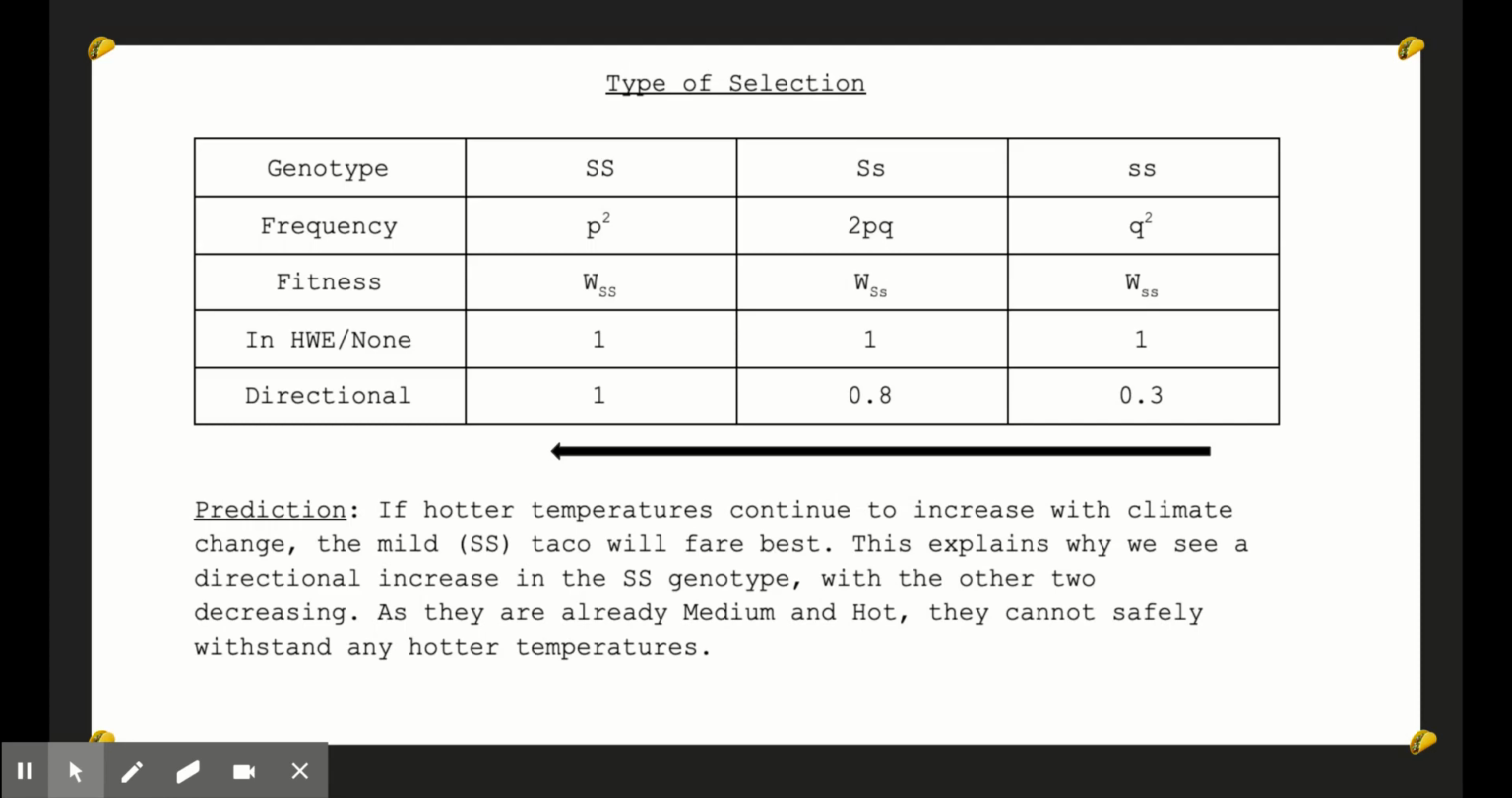We can see here that our selection is directional because the frequency is favoring big S, big S. Directional selection is typically caused by environmental factors such as climate change. The talking taco can be heavily affected by that, specifically as it thrives in warmer temperatures. My prediction is that the mild talking taco will be the majority in evolution of future generations.